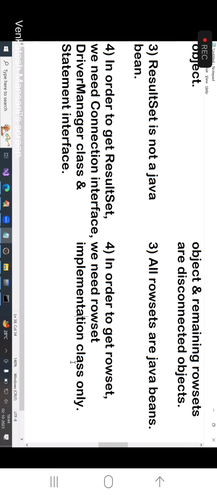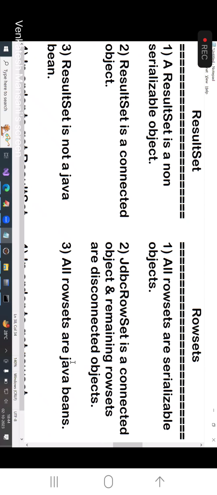Total how many differences are there? 4. We'll see the first difference. What is the first difference? Non-serializable. All row sets are serializable. Serialization. Is it Core Java? Already over, no? What is serialization?